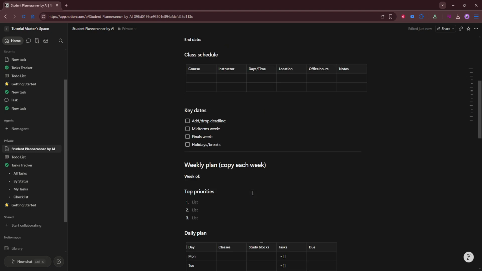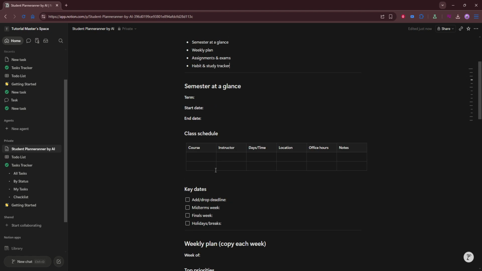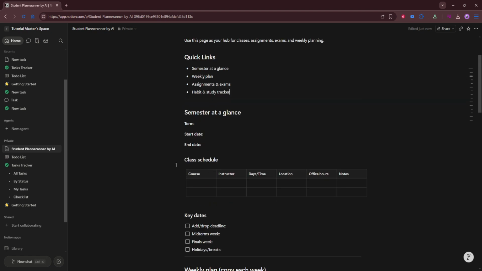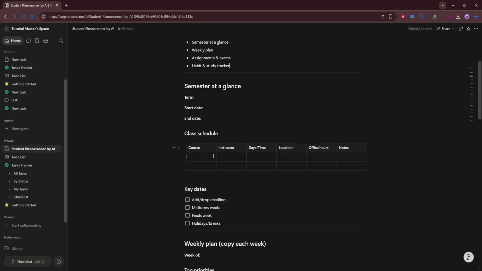Once everything is in place, test the template by adding sample data. This helps you see whether the layout actually works in practice. Try filling in example tasks, notes, or project entries, and check that the sections feel logical and easy to use.